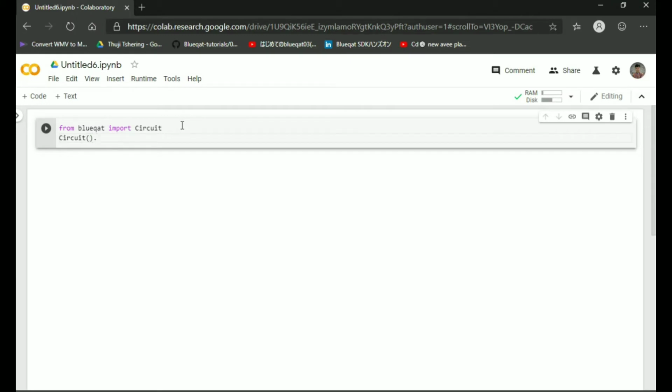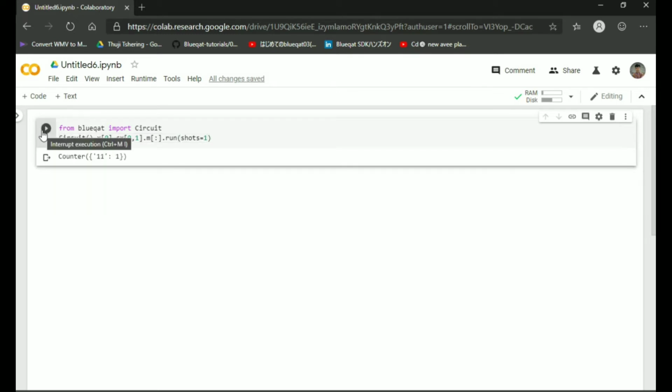Let us confirm the operation in Google Colab. Type the code that was shown earlier. Then click on the play button, and as we can see, the output is 1 1.